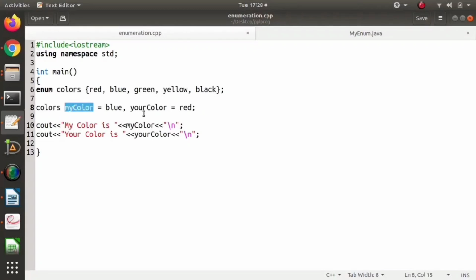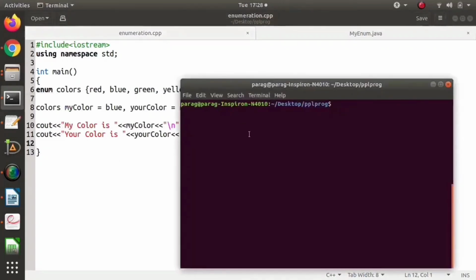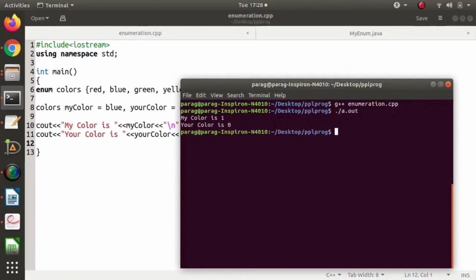My color is a variable. Your color is a variable. What value have we assigned to my color? Blue, and your color is red. Now we are printing on the screen. If you run this program, what output will you get? Now we will run this.